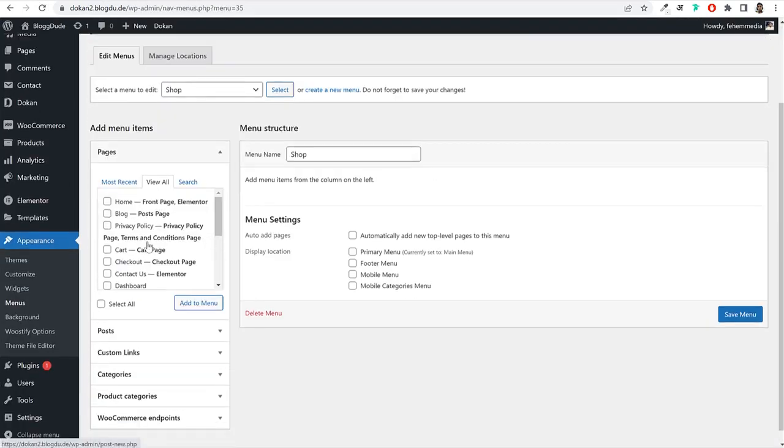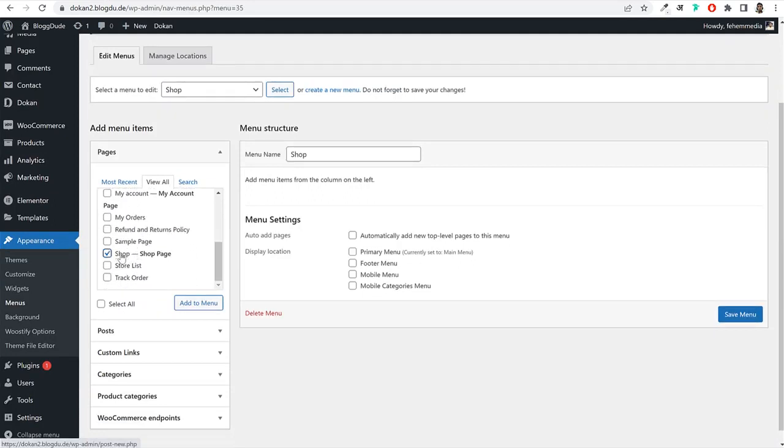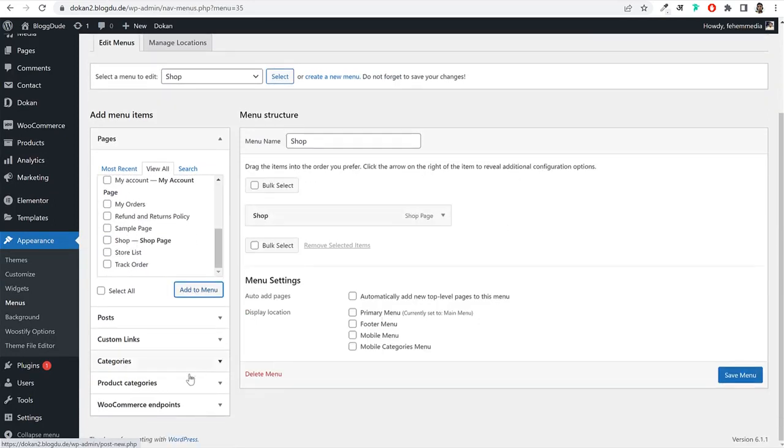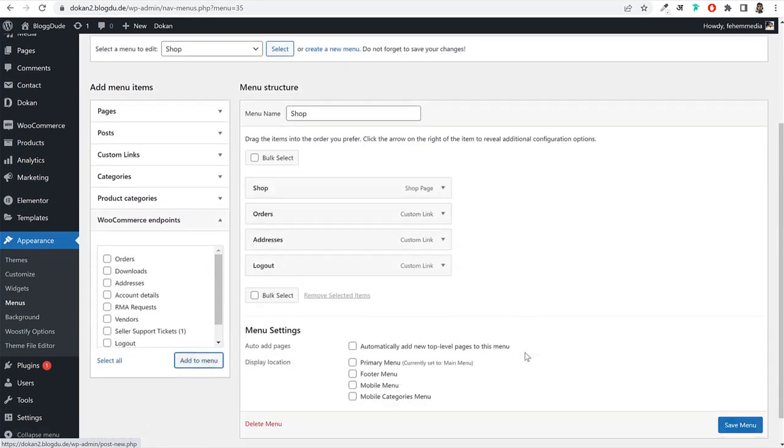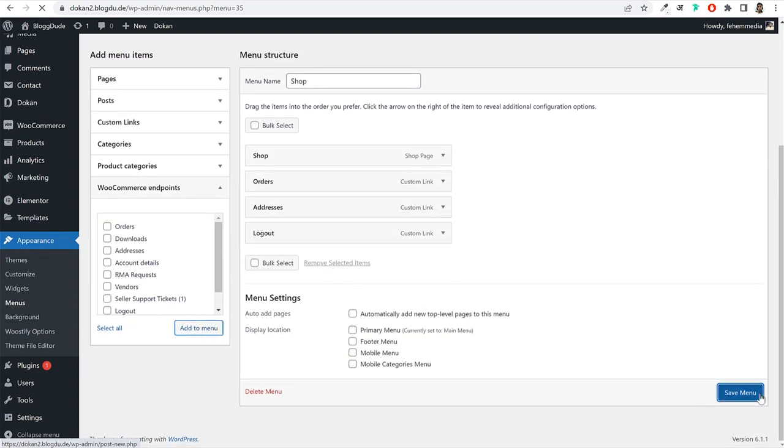Okay, so first let's search for the shop page, which is over here. Then after that, I want these options. Go to WooCommerce endpoints and add orders, addresses, logout. Okay, you'll get all these things. No need to tick mark anything, just click on save menu.